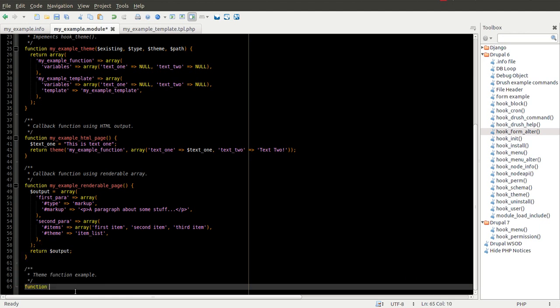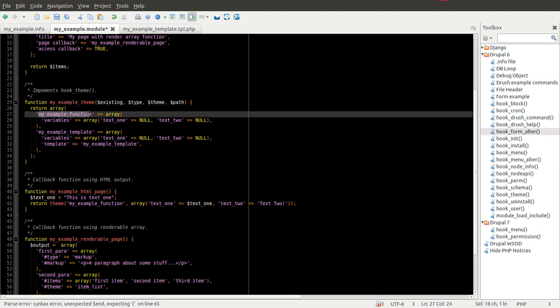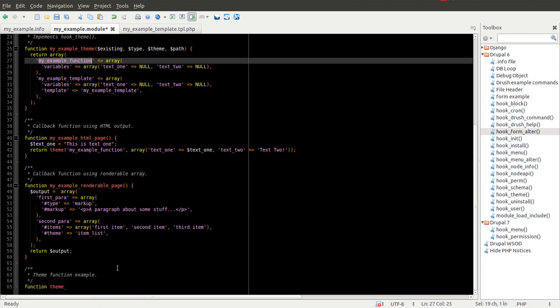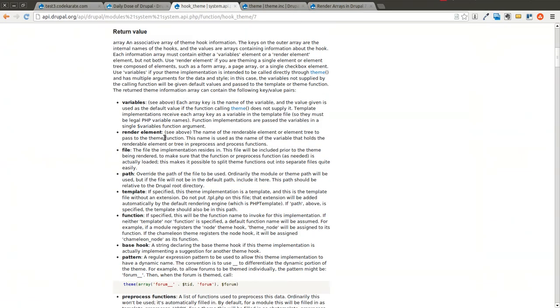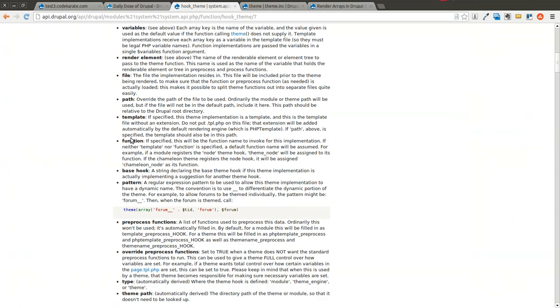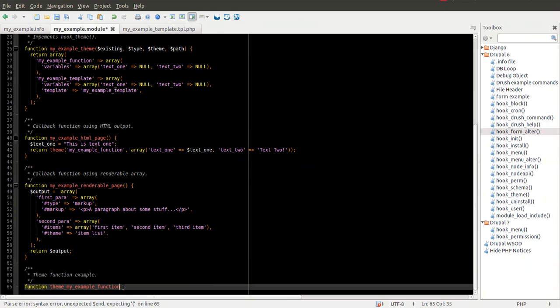Any theme function that you define in your module always starts with theme underscore. After that, you pull out the name of the actual theme function. And this is just the default. In hook_theme, you can define the function name, but if you do not, it will name it theme underscore whatever the theme name is. So we've got theme_my_example_function, and it's going to take one variable. We're going to call this variables.